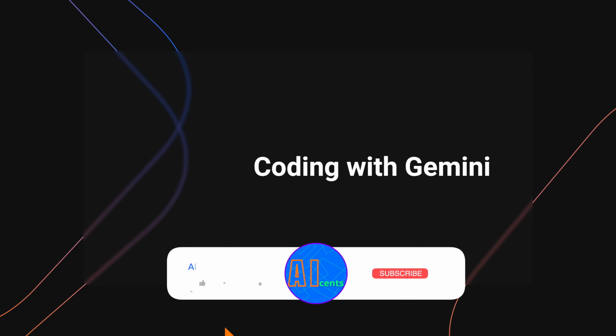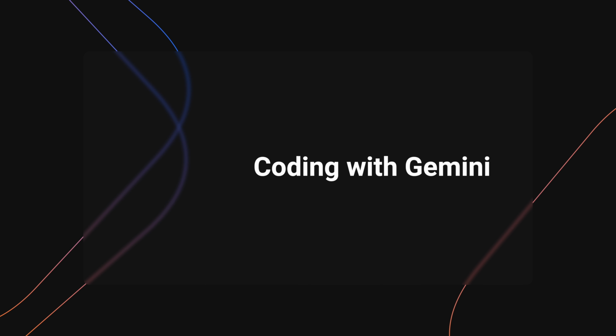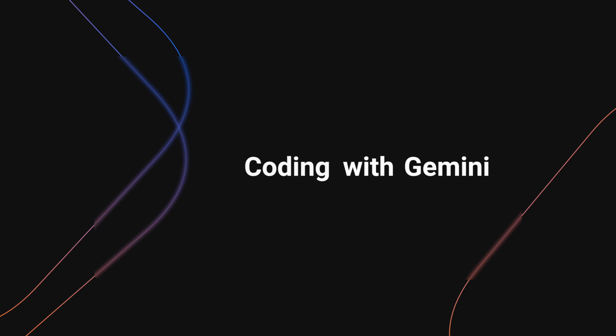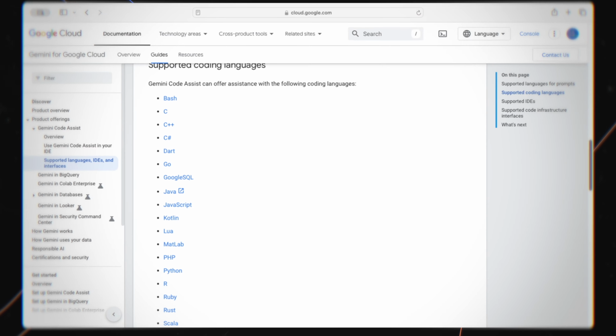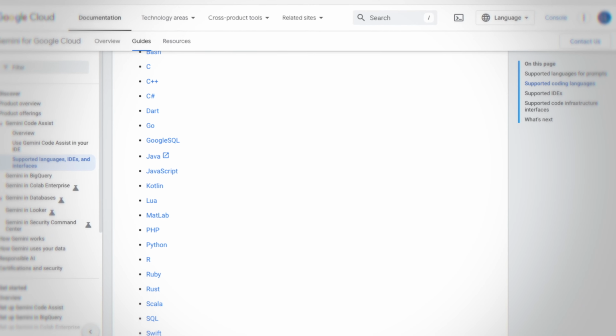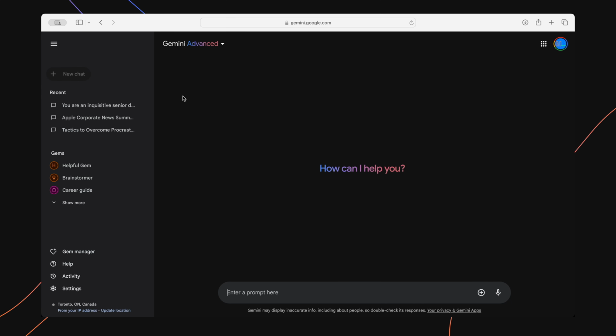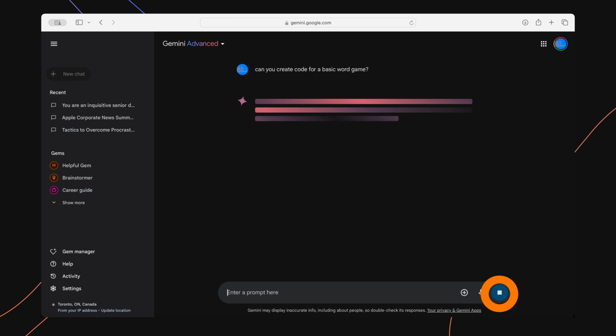Next, whether you're a coding novice or pro, Gemini Advanced in particular has some really good coding abilities. Python does seem to be its forte, though you can also ask it to generate HTML, CSS, JavaScript, and much more. So let's say I was learning to code and wanted to see how I could use Python to build a simple word game. I could ask Gemini to create some code for a basic word game.